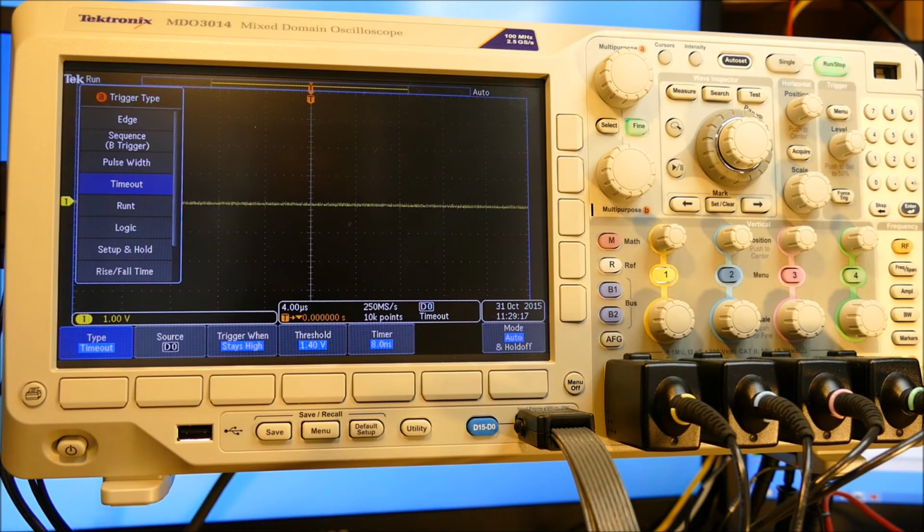The firmware on here is 1.20, by the way, which I believe is the current latest version.